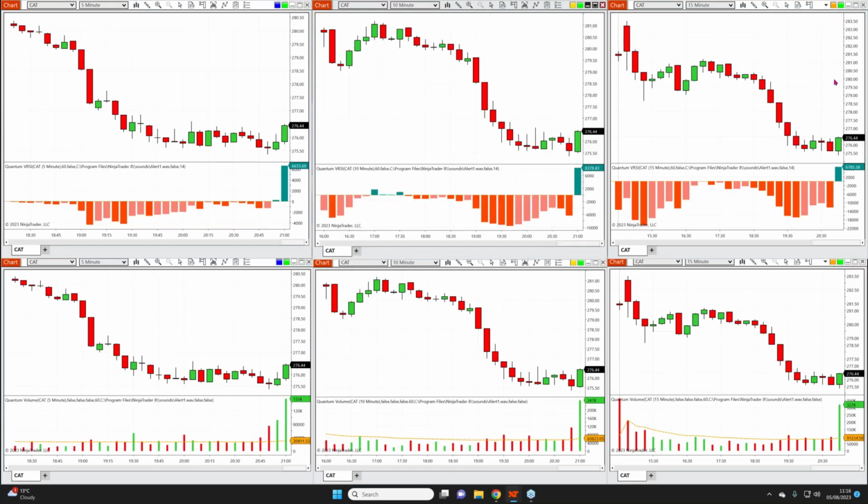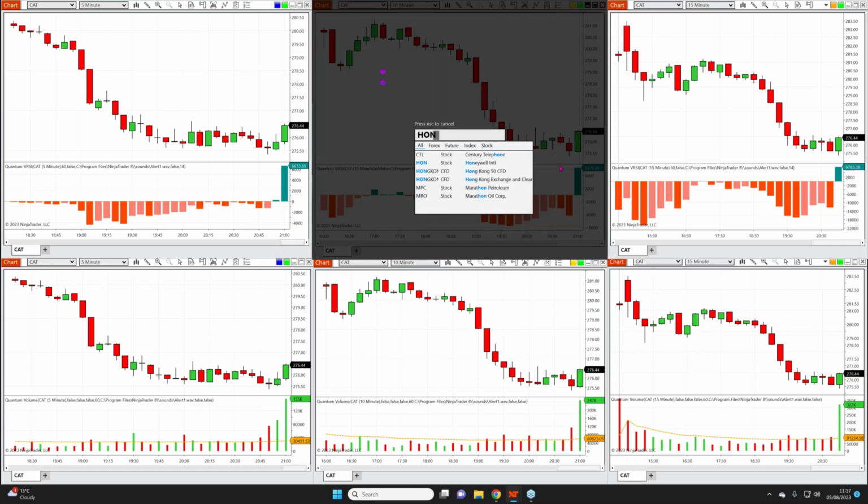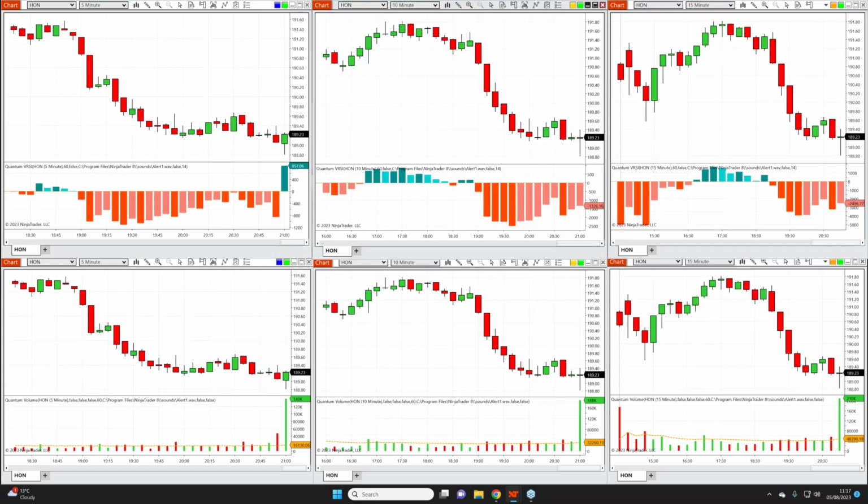So that's the 3 timeframes on Caterpillar, and let's just have a quick run through all the others. Next one we went to was Honeywell, which is HON. There we go. And I've got these all linked both in terms of the instrument and also the time frame. So they've just uploaded automatically.